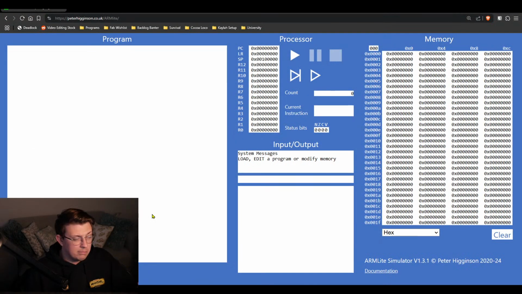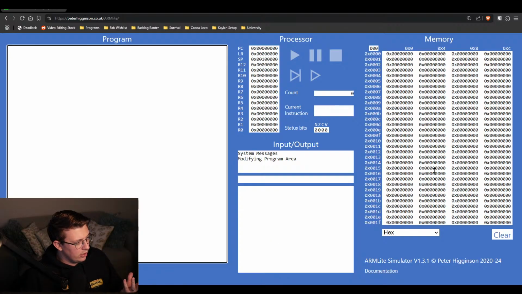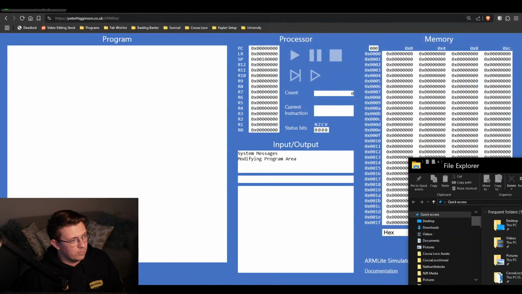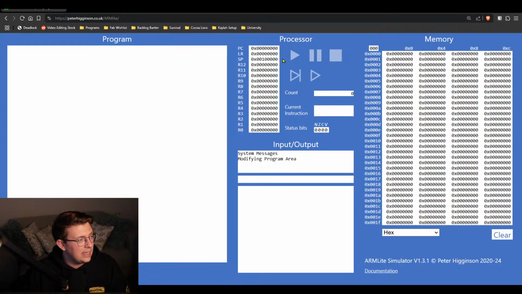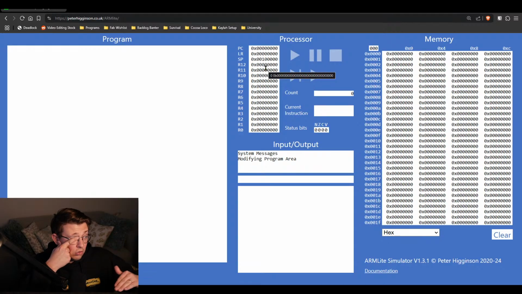So this here is ARM Lite. It's basically like an ARM CPU simulator, a bit more bare bones. To give you a walkthrough of what this is, the program is where we write all our code. I'm going to load up some code here so you can see it. The processor here is basically the CPU. CPUs have registers, which is R0 to R12, and then you've got the other registers here, which track things like what line of code you're on, all that other stuff.